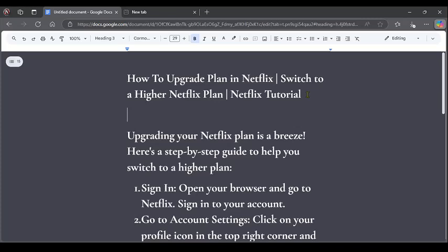Hello everyone, in this video I'm going to show you how to upgrade plans in Netflix. So if you want to upgrade your plans in Netflix, here is a quick guide on how to do that.